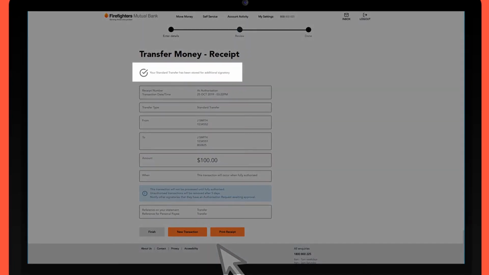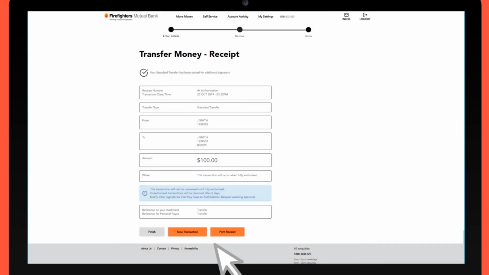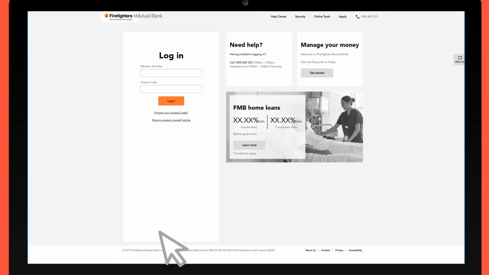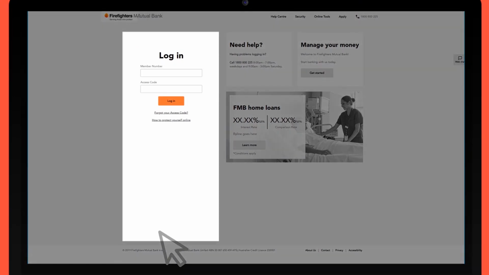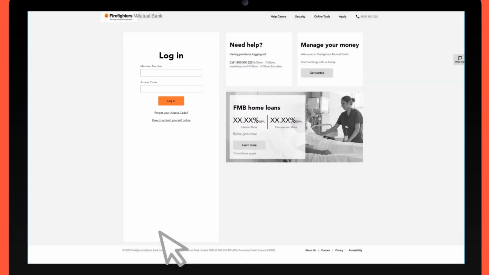Your transaction has now been stored while awaiting approval by other signatories. Please inform all signatories that they have an authorization request awaiting approval. Once the transaction is awaiting approval, other signatories can log in to Internet banking to complete the transaction. Other signatories can log in using their own member number and access code. This can be done from any location.